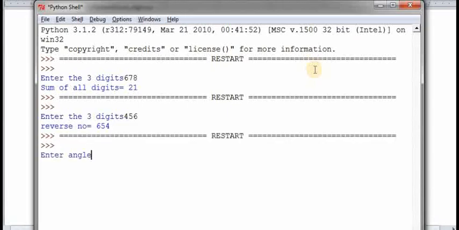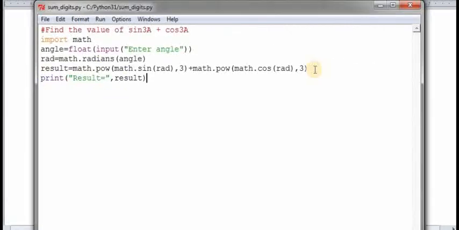What is the value of sin 90? I think the sin 90 value is 1 and the result will be 1. Why? Because the value of sin 90 is 1 and the cube of 1 is 1, and cos 90 is 0. The cube of 0 is 0, so 1 plus 0 will return 1. So you can input any angle according to yourself.